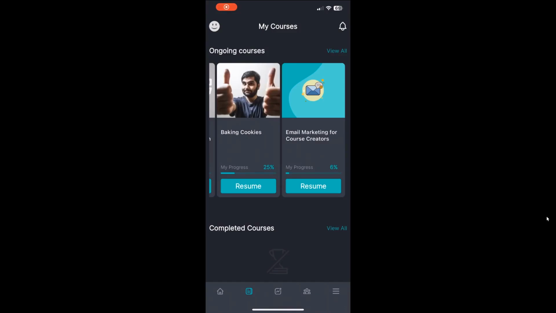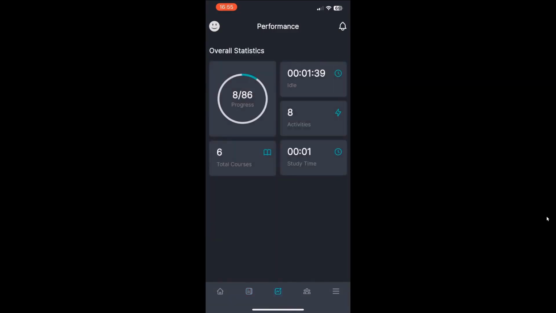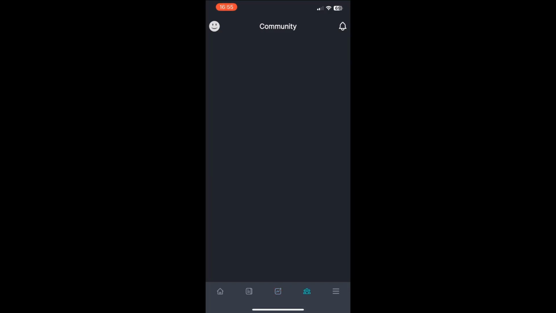All right, so let's go to the next tab, which is the performance tab. This is where you're going to see your overall statistics as a learner, your progress, meaning how many activities you've completed, if you have any idle time, your study time, and the total number of courses that you're currently enrolled in. So this is what you see in this tab.